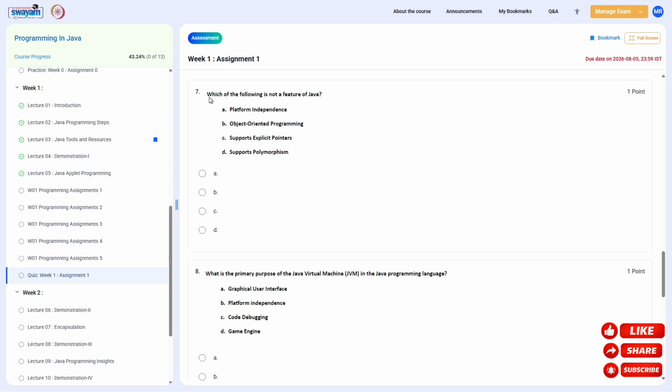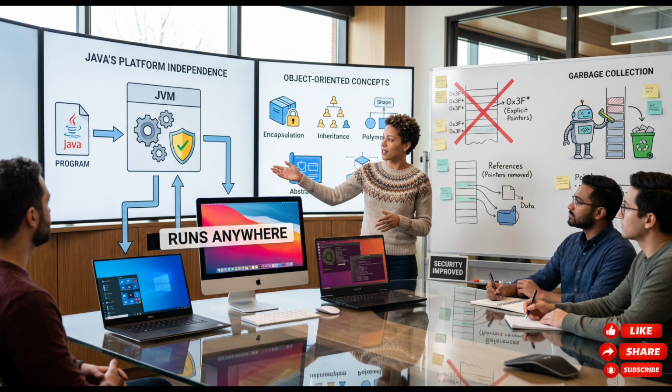The question asks, which of the following is not a feature of Java? To answer this question, let's first understand some of the key features of the Java programming language. Java is designed to be platform independent, which means a Java program can run on different operating systems using the Java Virtual Machine, or JVM. It is also an object-oriented programming language, supporting concepts such as encapsulation, inheritance, polymorphism, and abstraction.